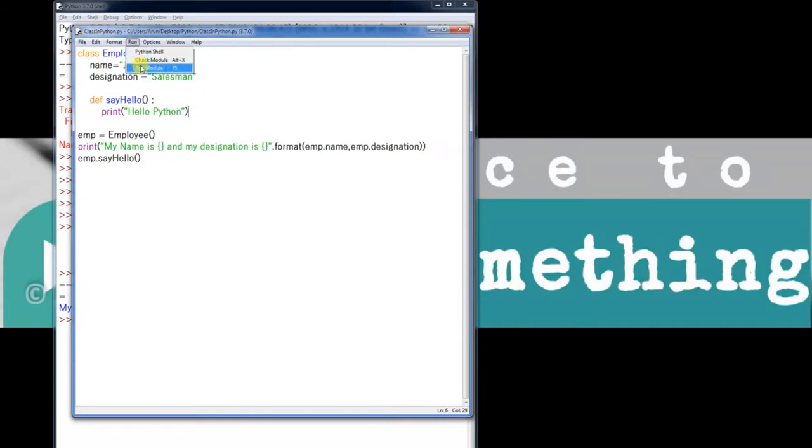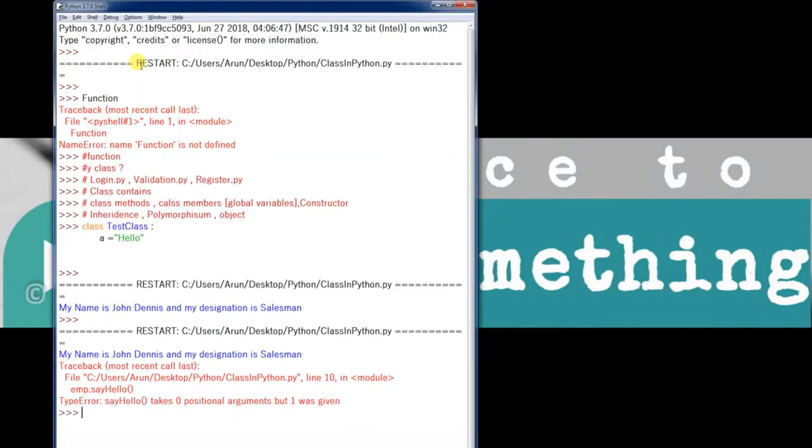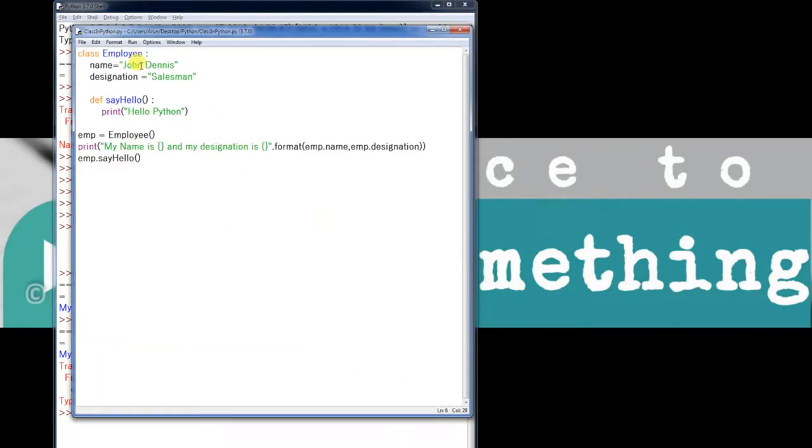What happened here? say hello takes 0 positional arguments but 1 was given. There is another important thing. Whenever you write a method in Python, you need to make sure you provide a parameter here. It's a user defined parameter, but in the standard way people use something called self.